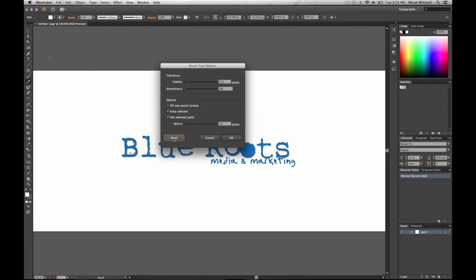Keep selected controls whether or not the line should be selected or unselected after you're done drawing it. There's the edit selected path option, which determines whether you will be merging with an existing path if your new line gets within a specific distance of it. Within X pixels determines how close your new line must be to an existing path to merge.